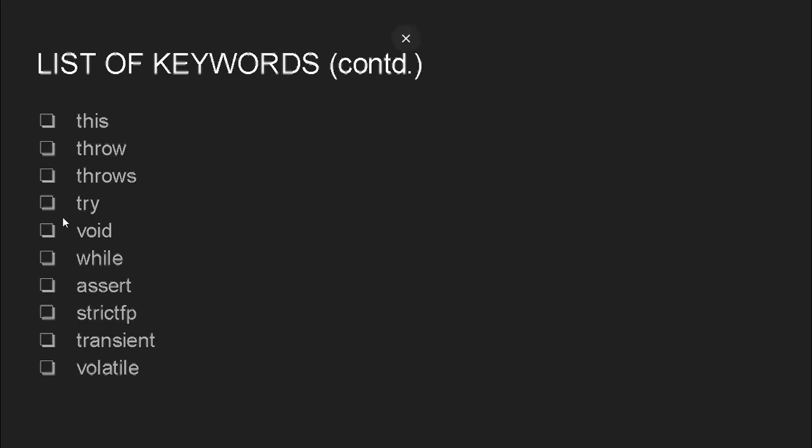Then try, I already gave a little bit of hint earlier. So the try keyword is used to create a try catch block. Void is a return type which does not return anything. This we already saw in public static void main. While, we also already saw where while is used. So the while keyword is used to create a while loop.